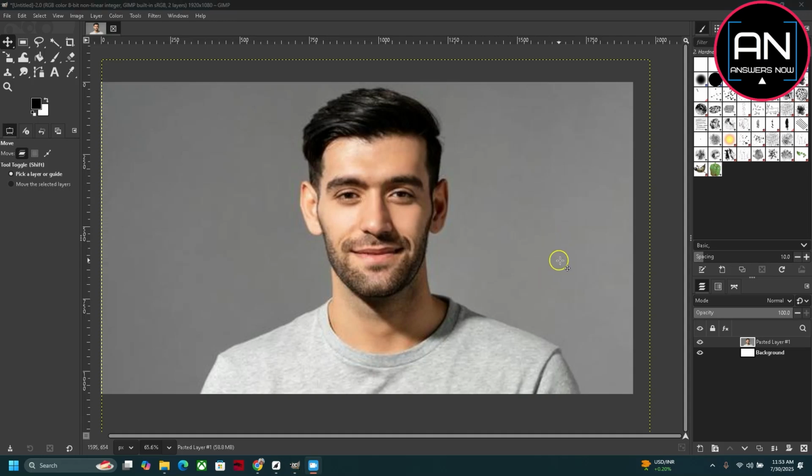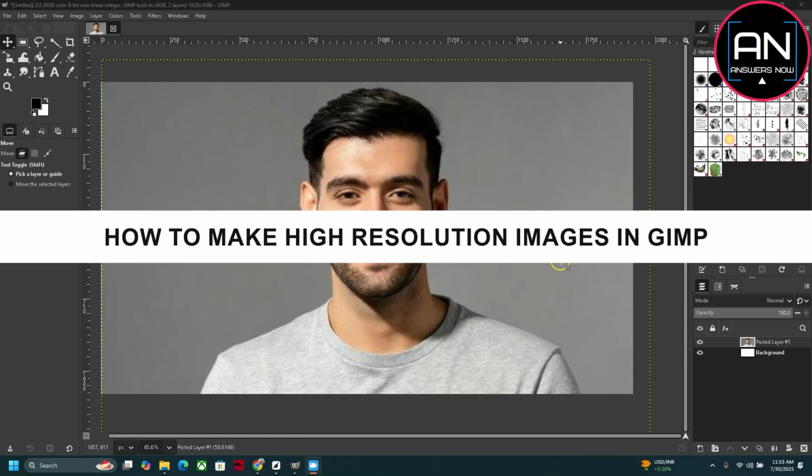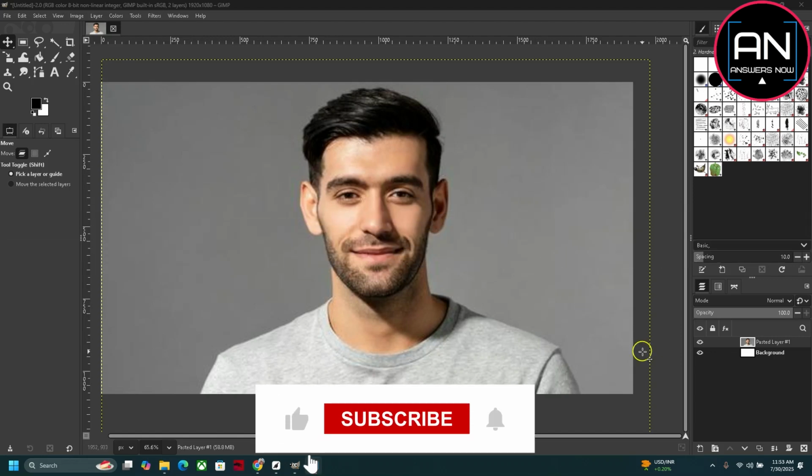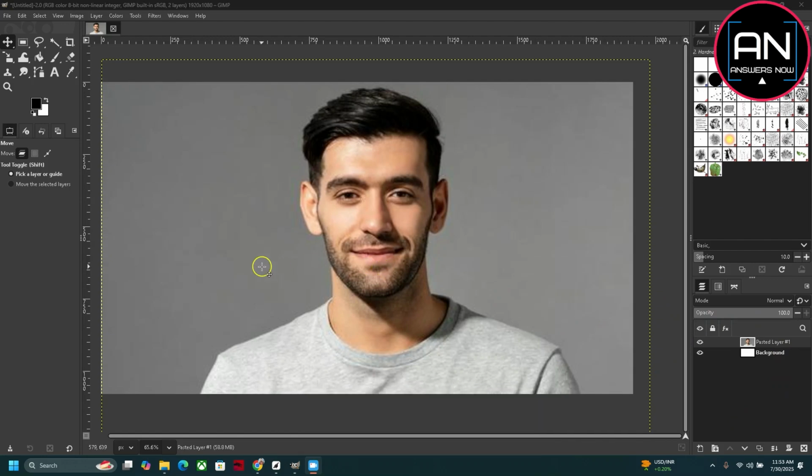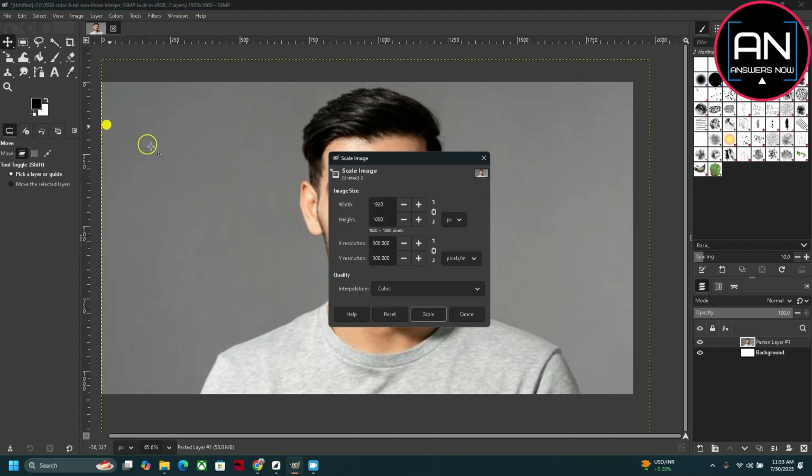In today's video, I'm going to show you how to make high resolution images in Gimp. It's really simple and easy. All we need to do is change the image size. To do that, select your image and go to image, and over here go to scale image.